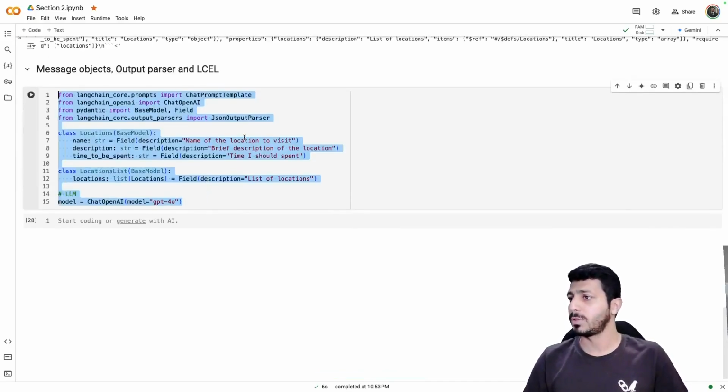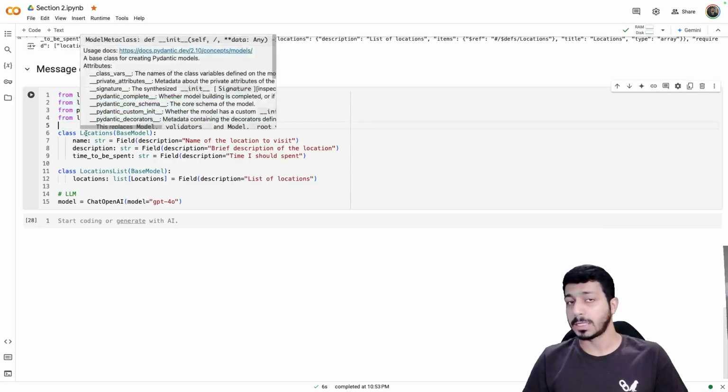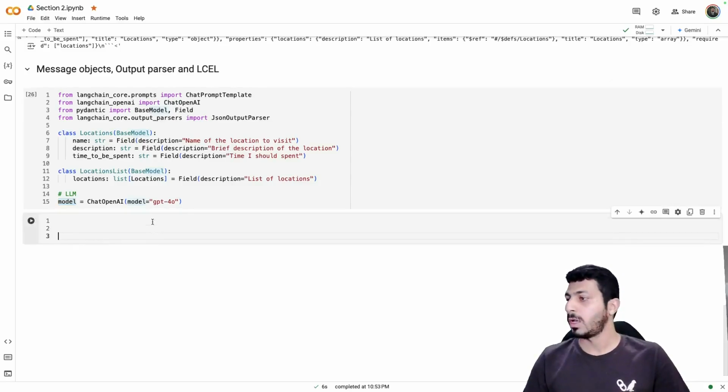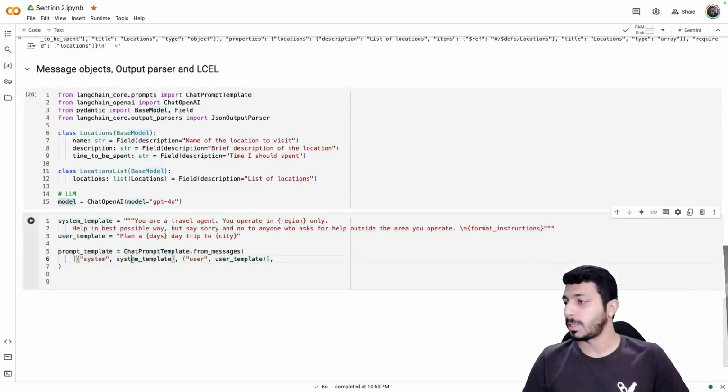First of all, I'm going to import all the basic things that we needed. I defined the identity class, the locations, and the locations list, same as before. And I also defined the model, which is a chat OpenAI, and I'm using GPT-4o. Next, I'm going to define the system template or the prompt template.